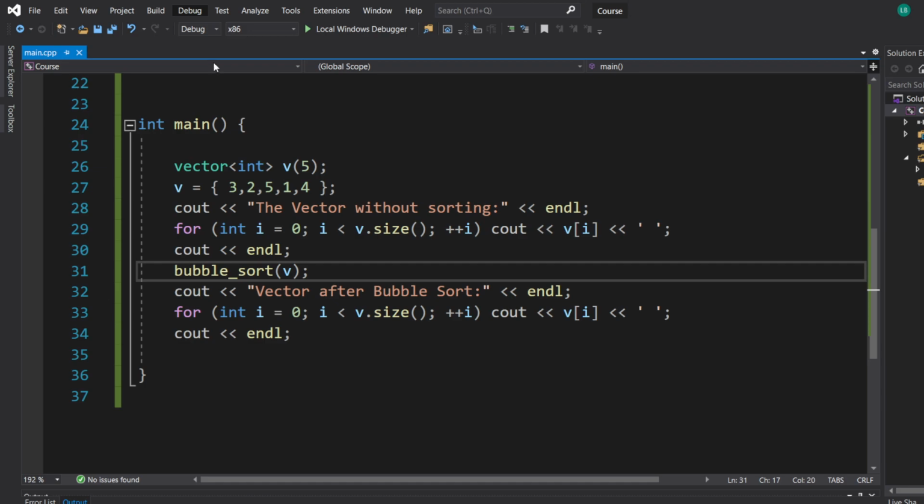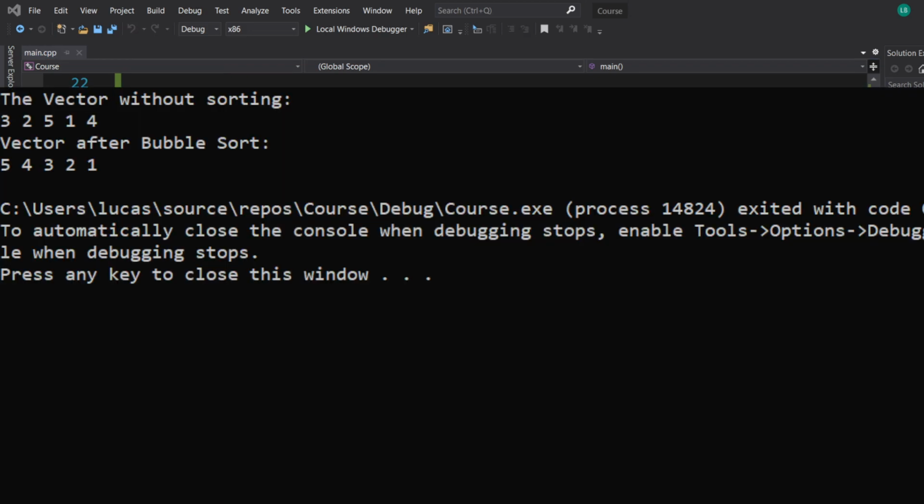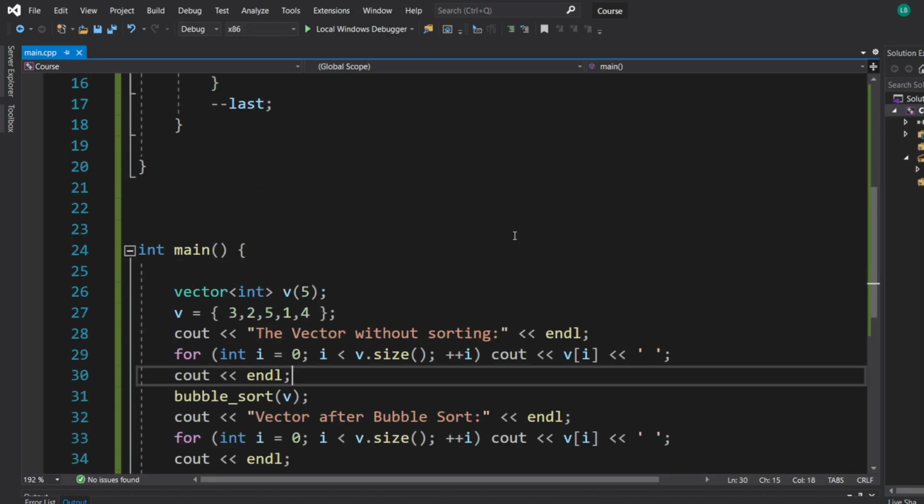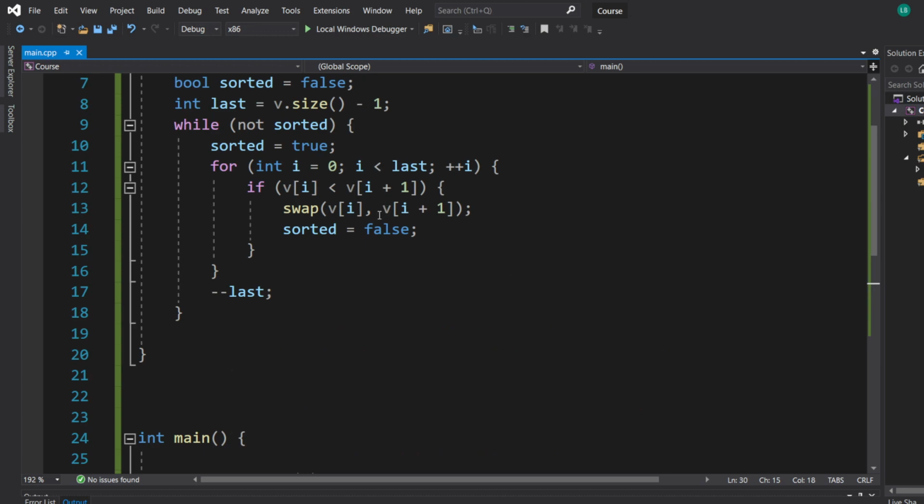Again, we go to debug, start debugging, and as we can see now, we have the vector in decreasing order, right? We have the original one, and then the vector after bubble sort in decreasing order is this one. So as we can see, it is very simple. Let's just leave here the main increasing order notation.